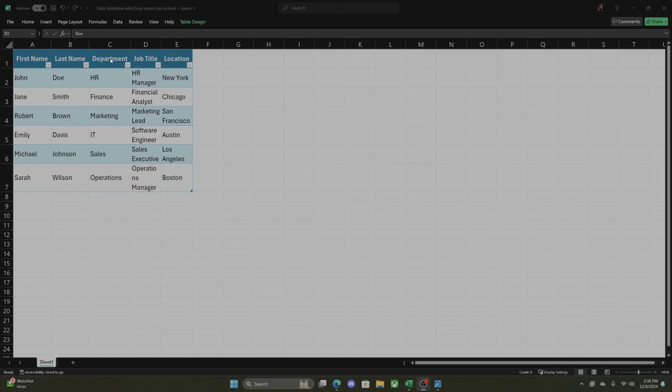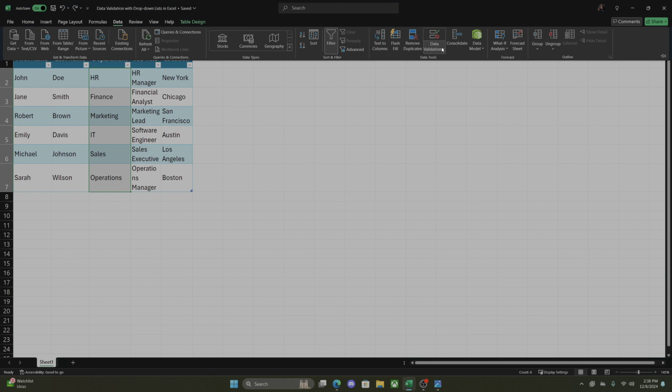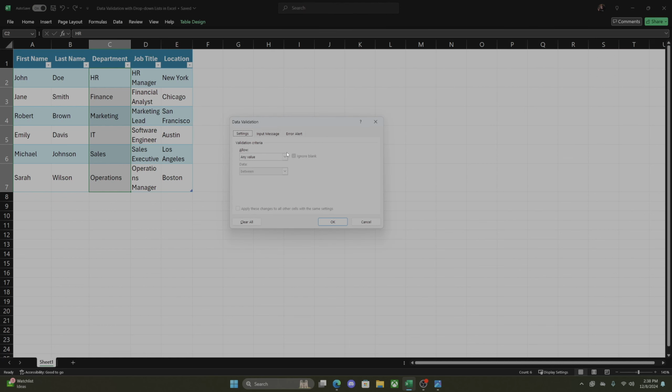How we'll begin is by clicking on the department. We want to click on the entire C2 through C7. Click on the Data tab. Find Data Validation under Data Tools. And then we're going to change the Allow thing to List. The source will be each one of our departments. So how we'll start is HR and then a comma for each one.